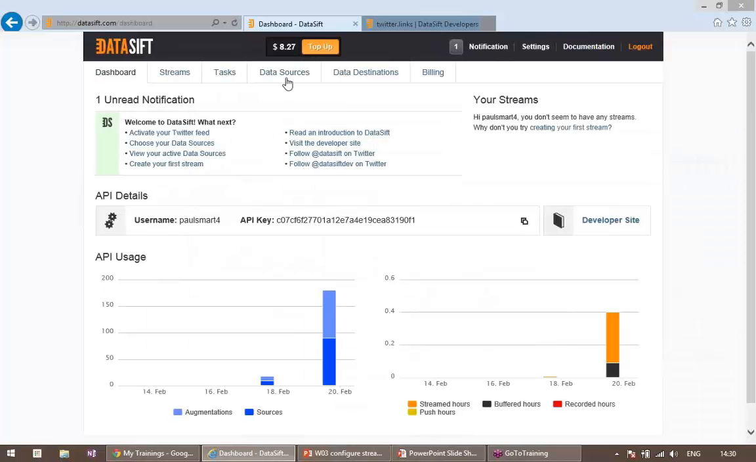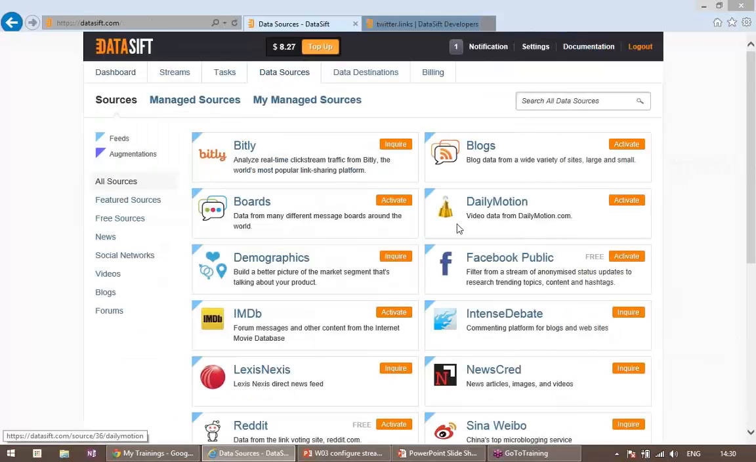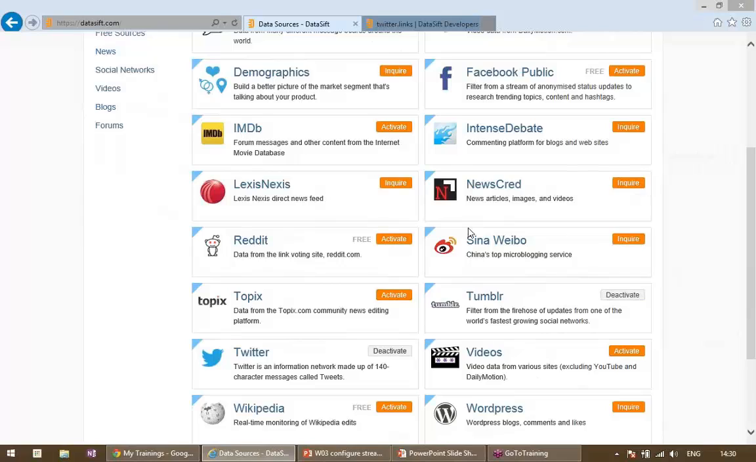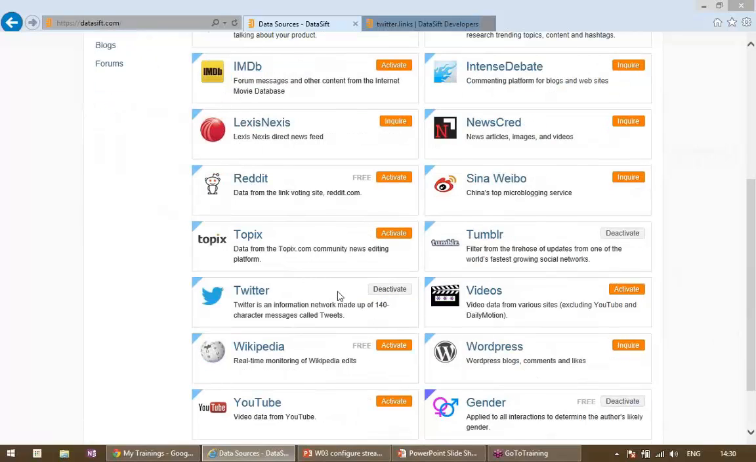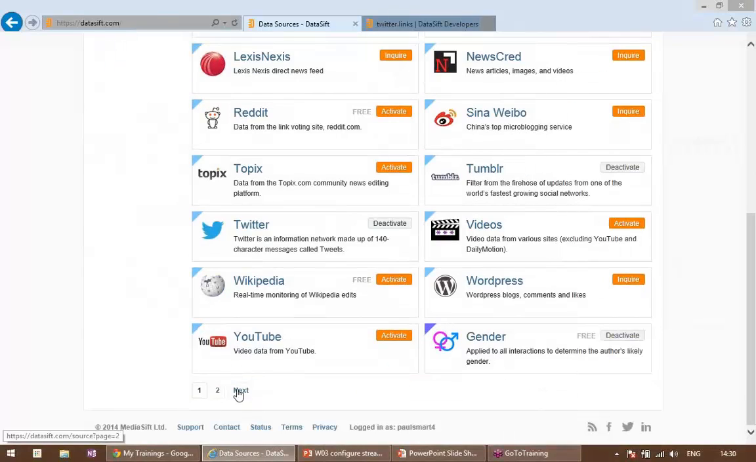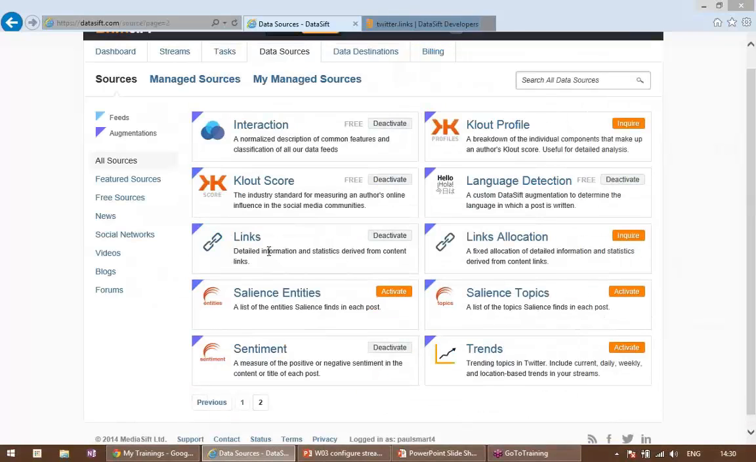First thing I'm going to do is click on Data Sources, and check that I have activated some sources. So here we go. I've activated Twitter at the very least, and if I go to the next page, I've got a bunch of augmentations activated too. Okay, so at least I've got something coming into any filter that I'm going to write.